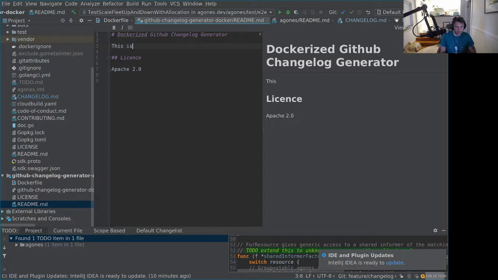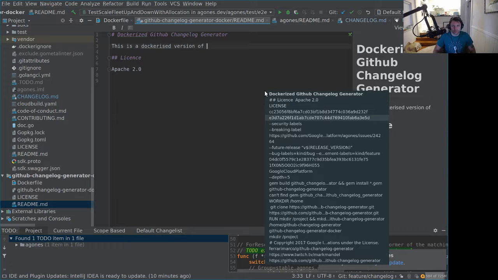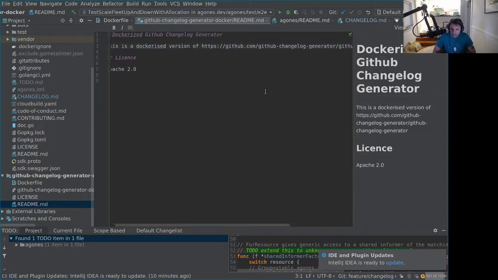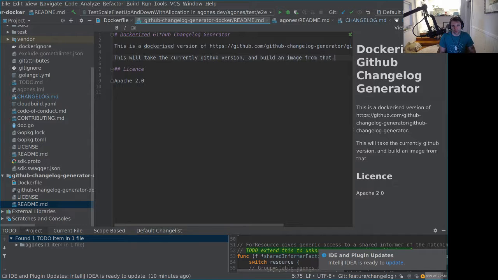This is a Dockerized version of. Let's move that across so I can actually see what I'm doing. Where's the thing? There it is. Boom. This will take the current GitHub version and build an image from that.